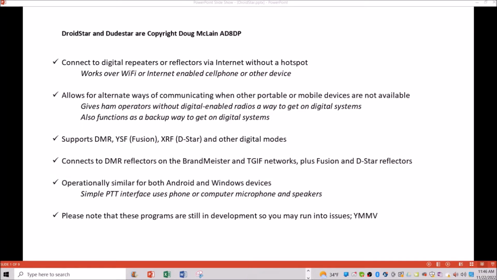I'm going to talk a little bit about DroidStar and DudeStar, which are two programs written by Doug McLean, 88DP. I'm going to talk about what they are, what you will need to get them up and running, and how to configure an Android device and a Windows device to operate these.